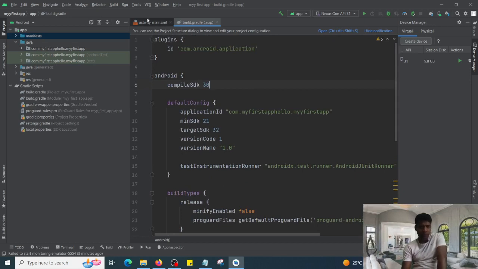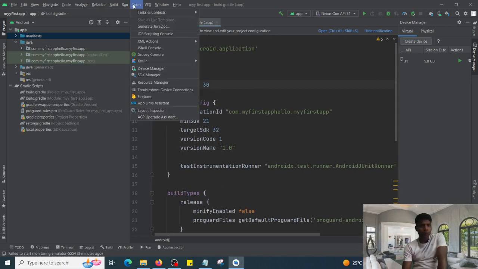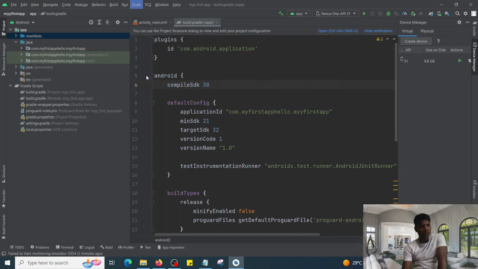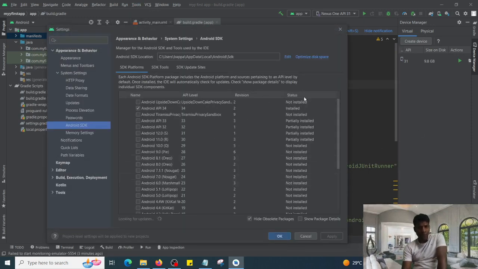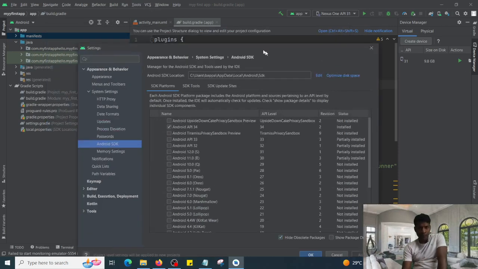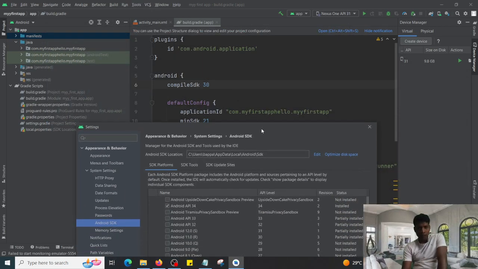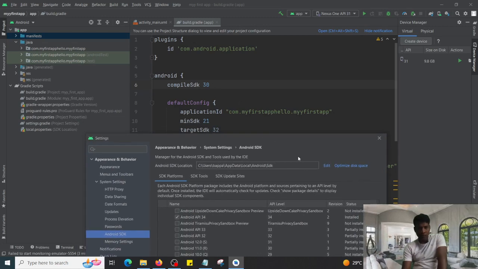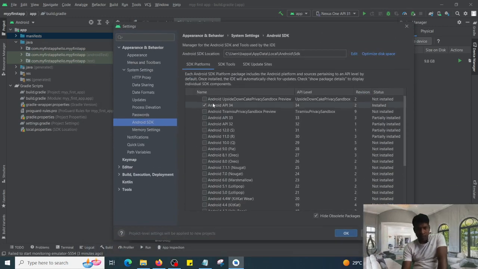Its main reason is, go to Tools, SDK Manager. Okay, here you see, I use compileSdk 30, but here my compiler SDK 30 is not installed. If you want to use 30, simply click it, apply it, click OK and install it.